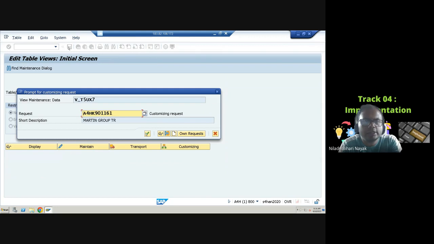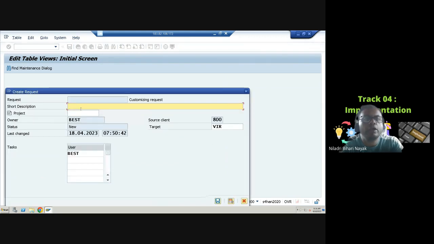Fortunately. So I will be creating a new transport request. For all of your year-end activities, you can make a new separate transport request so that it will not be mixing with anything else. I will name it year-end activities for US payroll, shortcut PR US. I am doing it under my name so that it will be easy for you to track, and I am doing it in the month of April.